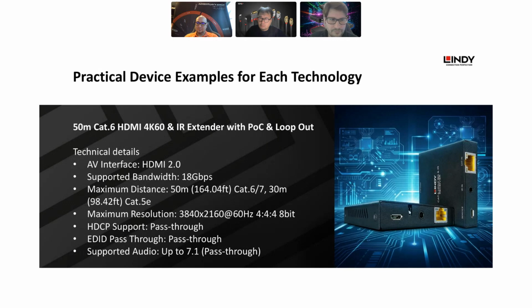The technical details for this device: HDMI 2.0, the supported bandwidth is 18 gigabits per second, maximum distance, as I said before, 50 meters over a Cat6 or Cat7 cable. The maximum resolution is 4K 60 Hz, 4:4:4 chroma subsampling. HDCP support is pass-through. HDCP is a technology that allows protected content. EDID pass-through also.